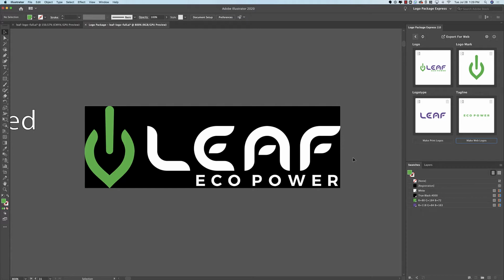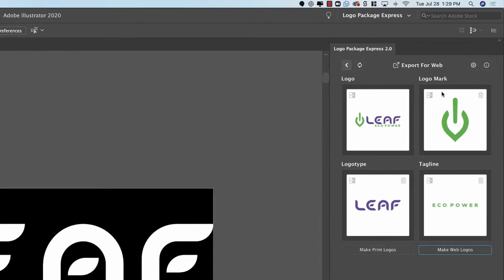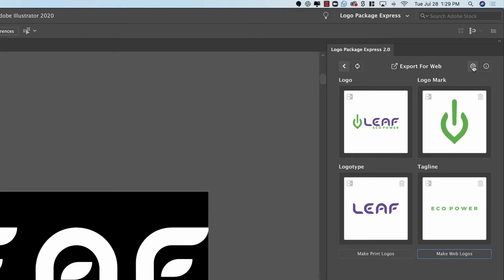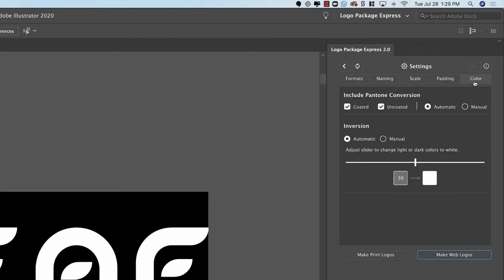You'll want to go up to the upper right corner and click on the gear icon. From there, you'll want to go to the Color tab. At the bottom of this window, you'll see settings for inversion, and by default, Automatic is selected.